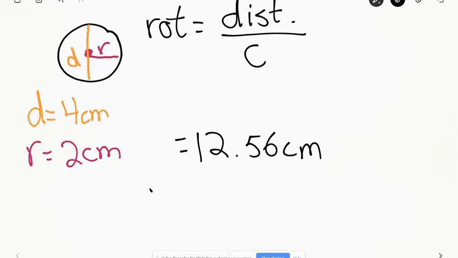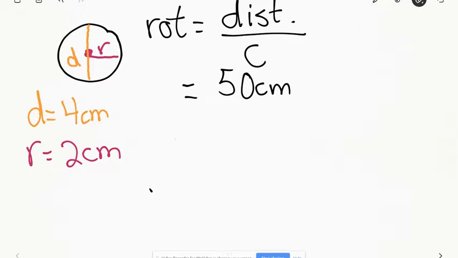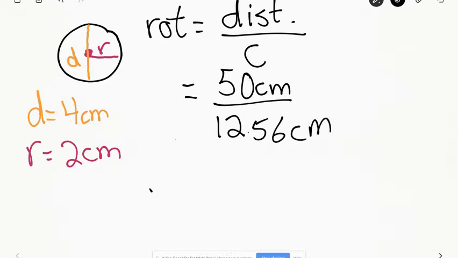Okay, and the reason that we're going to calculate the amount of rotations is that's what we're going to be programming into our NXT software. So if I go ahead, I'm going to plug everything in here. So again, I want to travel 50 centimeters. Whoops, not 56. So we're going to erase that quick. Okay, so we want to travel 50 centimeters, and then we're going to divide that, and I'm going to erase this just so we don't get confused. We're going to divide that by the 12.56 centimeters, which is our circumference.